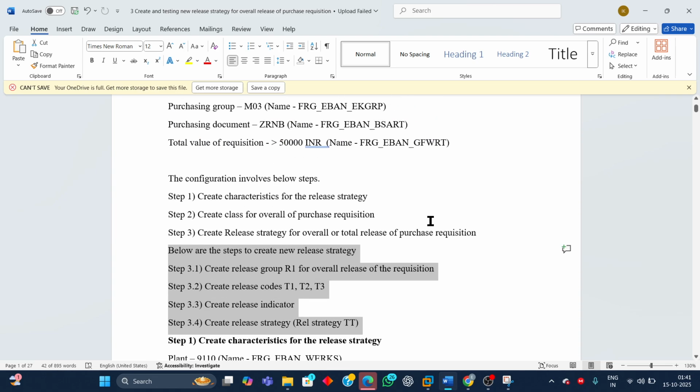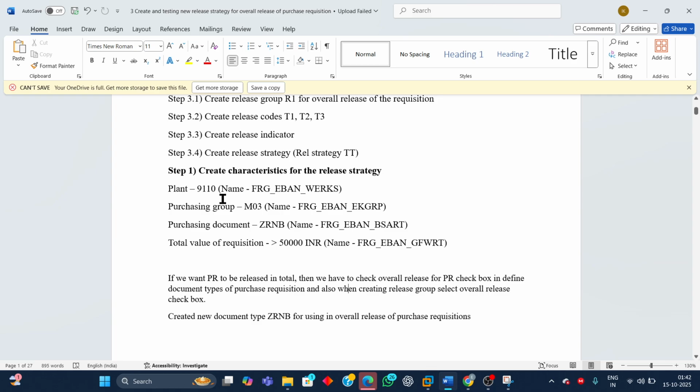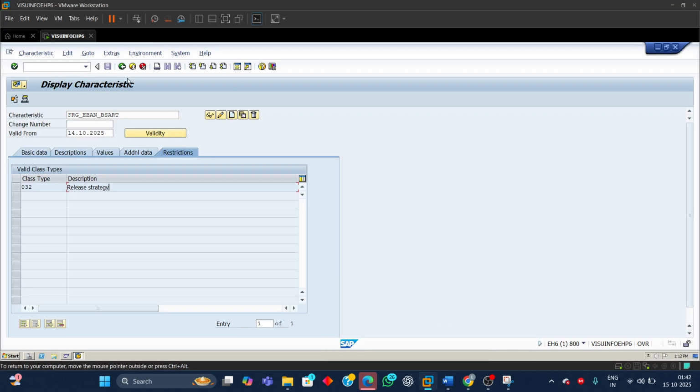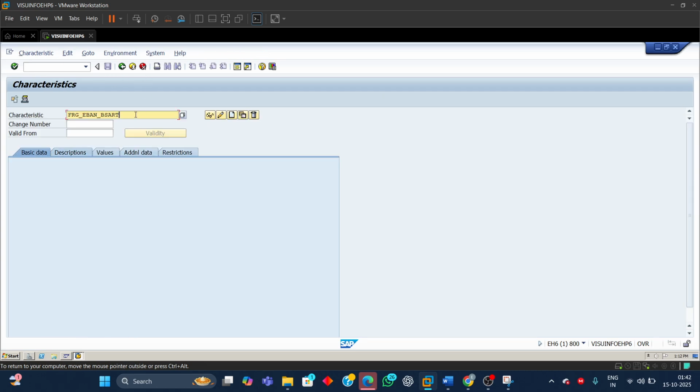Okay, we'll take up the first step here: create the characteristics for the release strategy. So already, we have seen the characteristics: plant, purchasing group, purchasing document type, and total value of requisition. Here we will use the same characteristics for the plant and purchasing group. So let me take you to the configuration here. I will go to edit characteristics. FRG_EBAN-WERKS, which is for plant. Okay, put it in display.